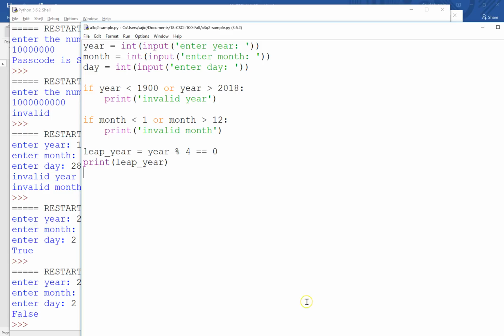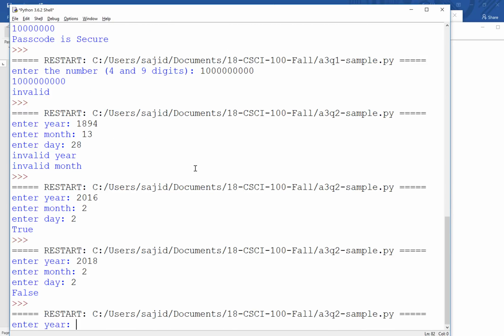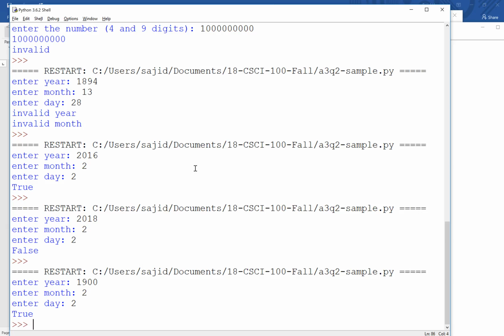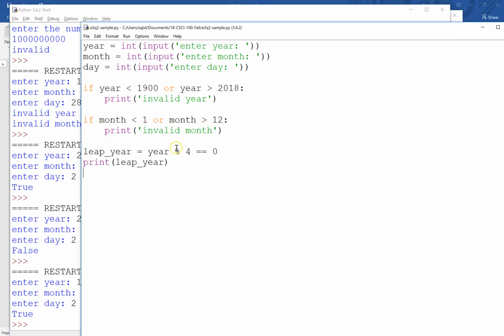But there is another rule that even if it is divisible by 4, if it is divisible by 100, it is not a leap year. So 1900 is not a leap year. In this check, if I enter 1900, it says it is a leap year. So even though this check is making it true, 1900 must make it false.